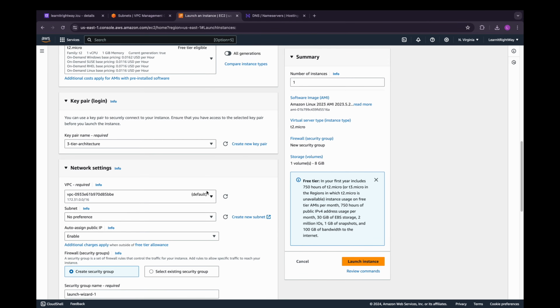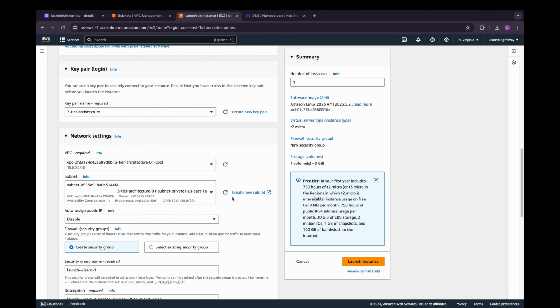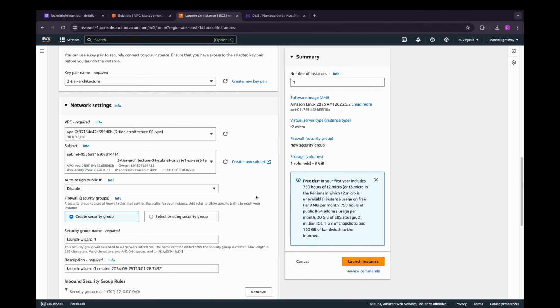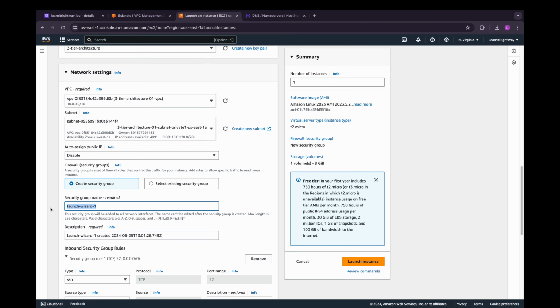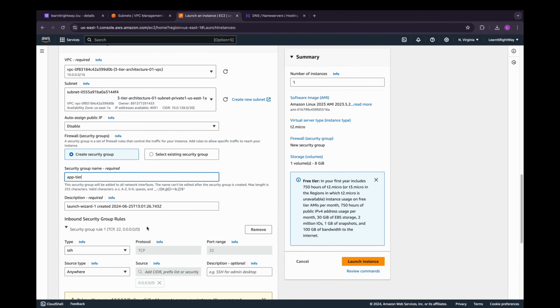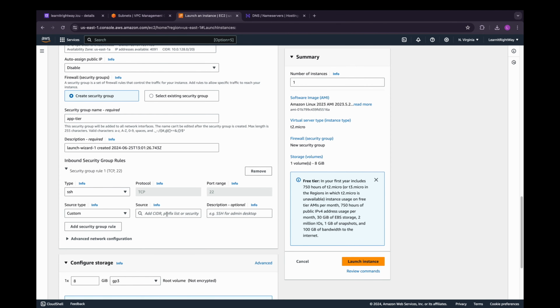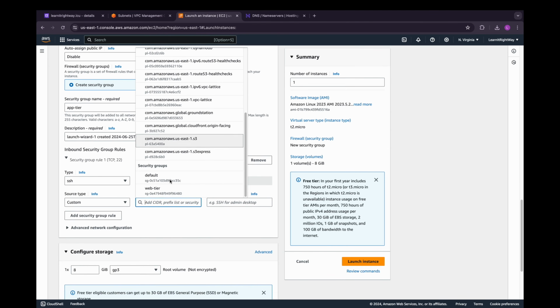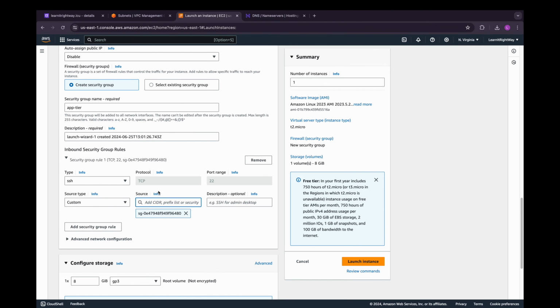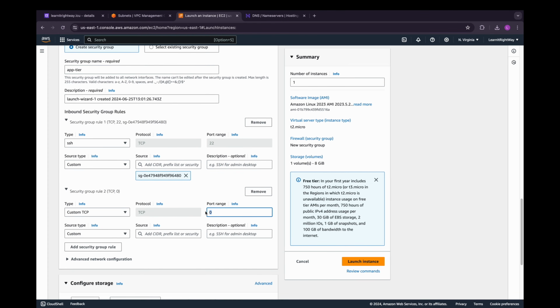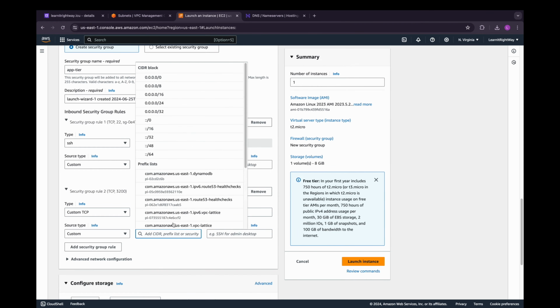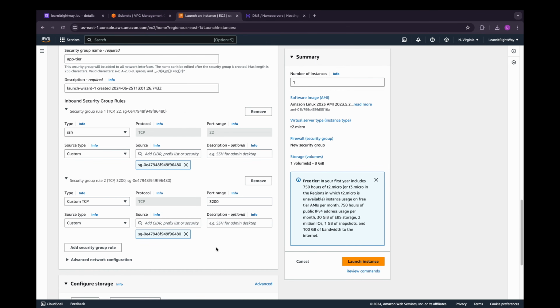This instance will reside within one of our private subnets, ensuring secure isolation from the public internet. We'll create a separate security group specifically for this application tier instance. This group will only allow SSH access for management and a custom TCP port 3200 from the security group of our presentation tier. This port is crucial because it's where our Node.js application listens for incoming traffic. By restricting access to this specific port, we enhance the security of our application tier.